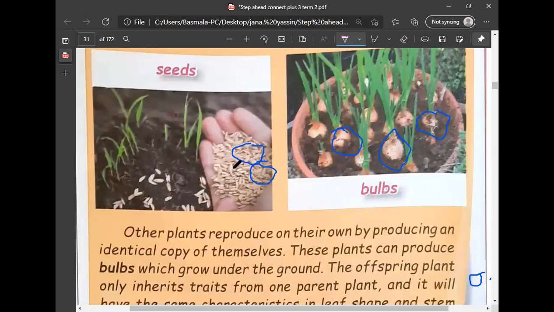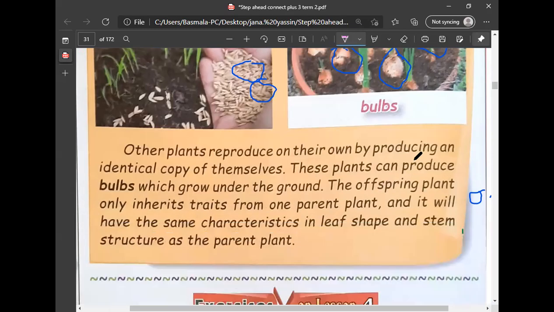Okay, this is the shape of the seeds, and this is the shape of the bulbs. Other plants reproduce on their own by producing an identical copy of themselves. These plants can produce bulbs which grow under the ground.